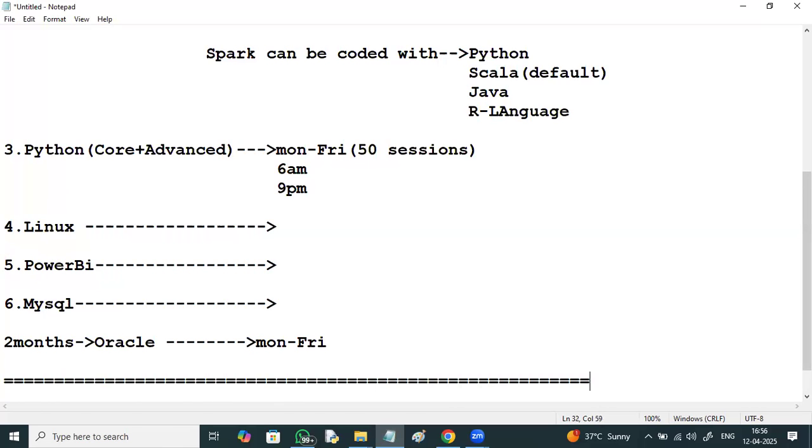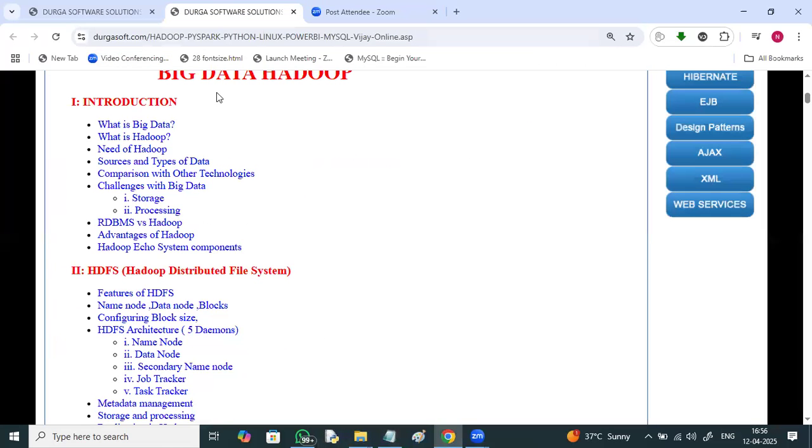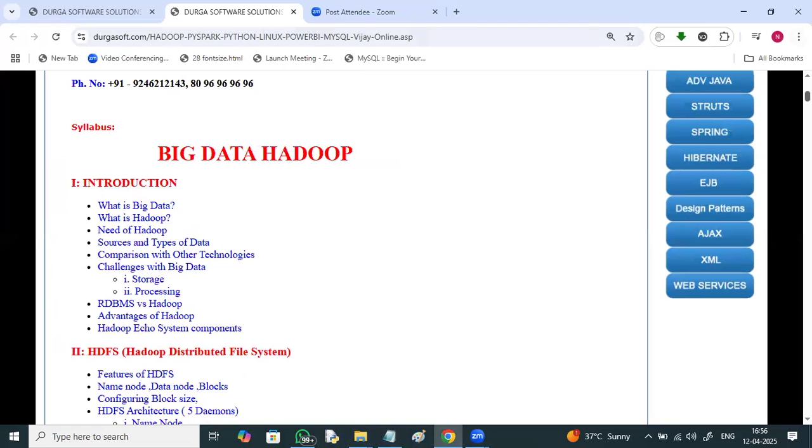If you see the course content, in brief and in depth, what I'm going to discuss for these things: Big data Hadoop. What is big data? What is Hadoop? Need for Hadoop. Previously we used to have technology like Informatica, but by the time Hadoop has come, it was totally dealing with extracting data from different sources, loading and transforming it. It can perform a kind of ETL.